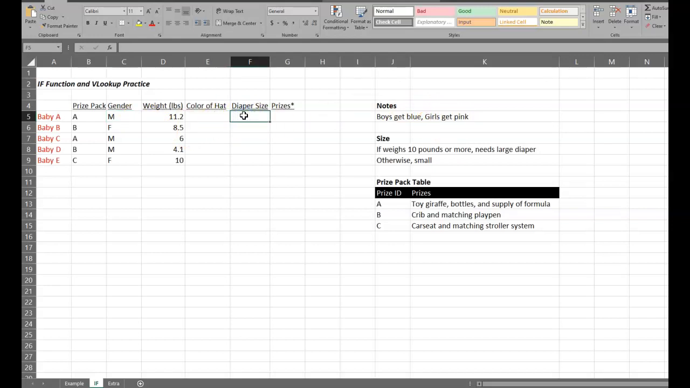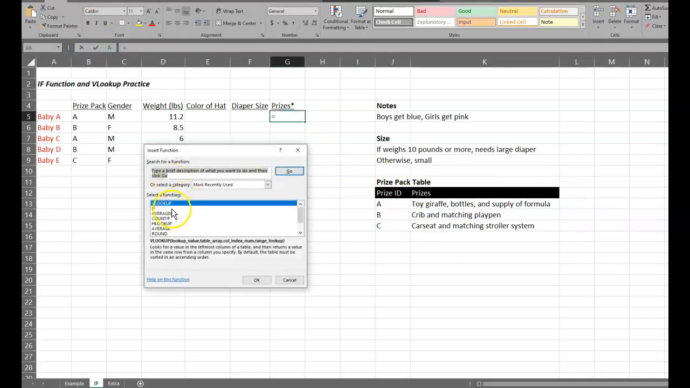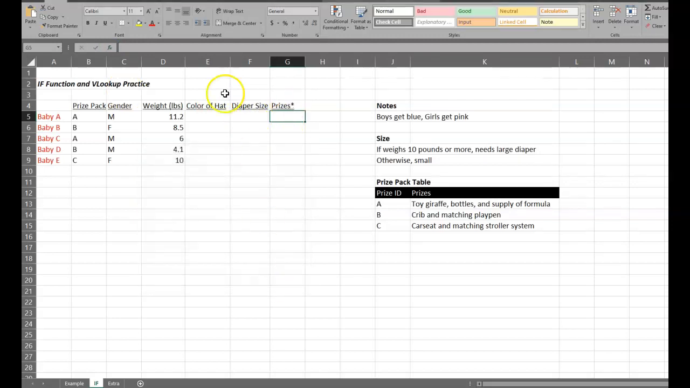For the diaper size, this one you're going to have if something weighs 10 pounds or more, it needs a large diaper, otherwise it's a small. So this one we're going to have to say 10 pounds or more. That's greater than or equal. Okay. And then for prizes, this is going to be one where we're going to tell it to use the table in the VLOOKUP. So here's that table, and this is where we have to F4 because we have to make sure that we're doing the proper one. So use your FX button to go locate these. You're going to use if for these first two and a VLOOKUP for this third one. Good luck.